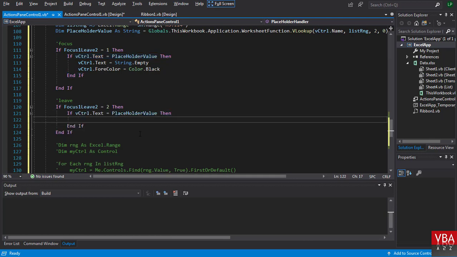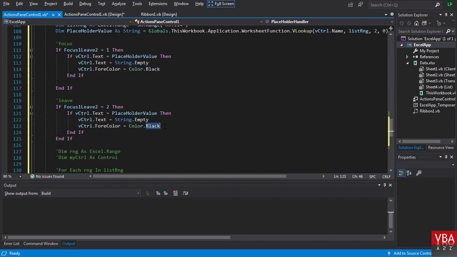Now we'll say, put it back to gray, and then this value will be set back to this. Now, if it is empty or equal to the placeholder value when the user exits away from the control, we'll set back the value of the placeholder and then we'll set it to gray.